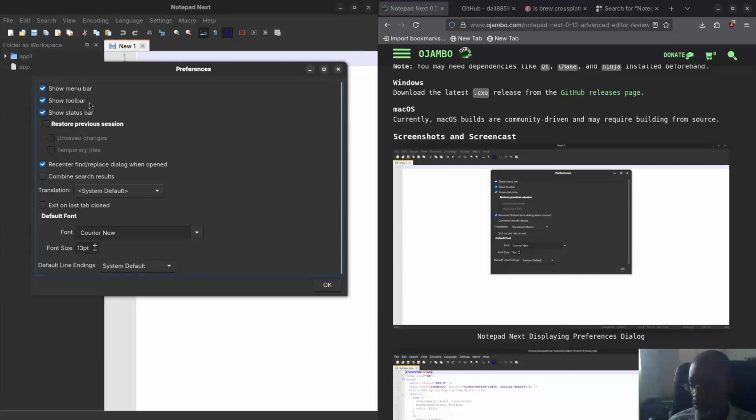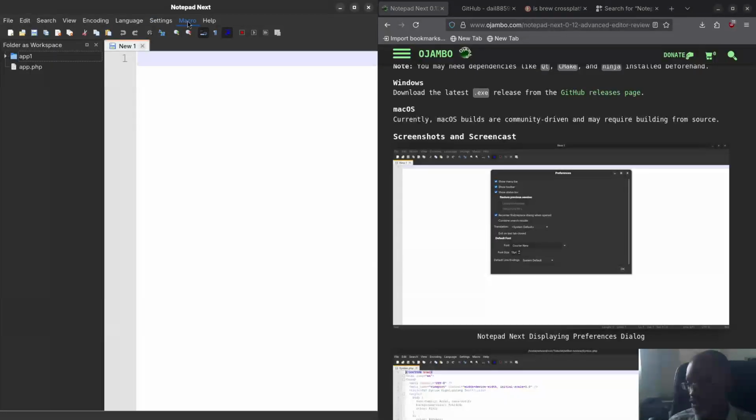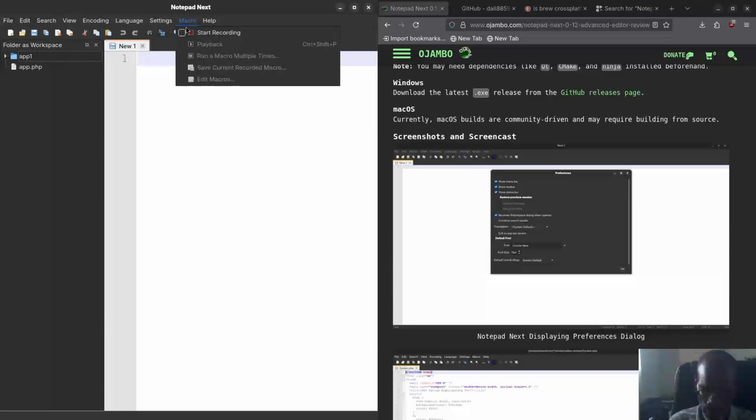You see, you can show the menu bar. This is usually for distraction free. Show toolbar, show status bar. Remember find and replace. Also, recenter find replace dialog when opened. Combine search results, translation, and default font. As I said, it's very sparse, obviously, because this program is still pretty new. Then you have markers. I don't think I've ever done this except for maybe when I used to work with the proprietary Microsoft Excel, but the others you can do as well. So there you go, it's there for you.